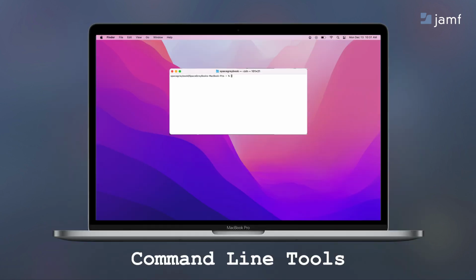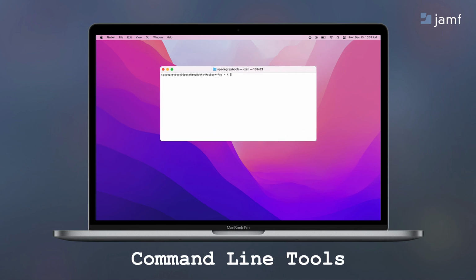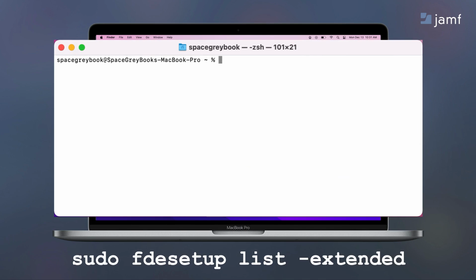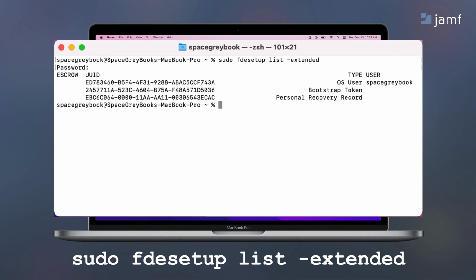Beyond the built-in inventory fields, some IT admins may want to add custom attributes or take a deep dive into deployment workflows of their own to see if a different user got that first token. And there's a number of ways to look at this. A comprehensive method is using the fdesetup binary on macOS, which natively handles encryption. Sudo fdesetup list -extended will list out the unique identifiers for each user, the user type, and the username that's associated with them in the output.